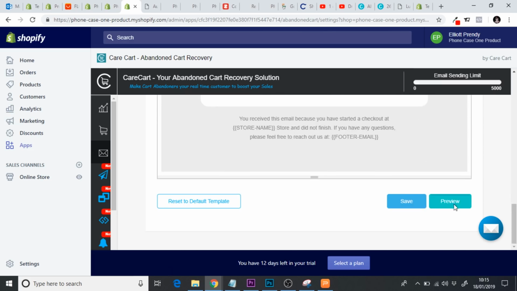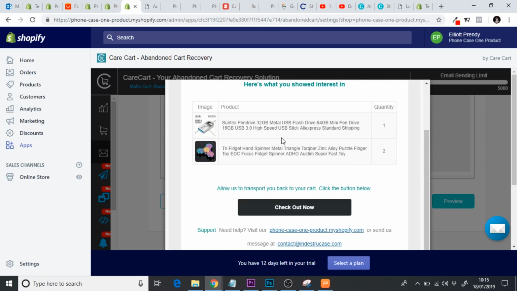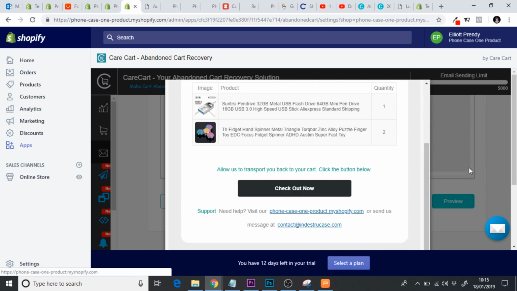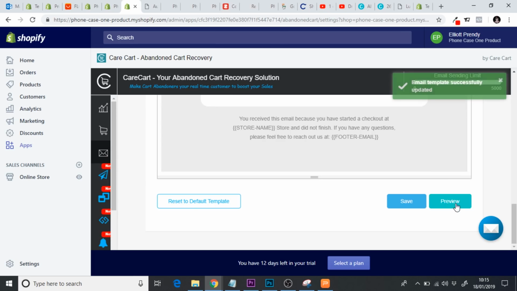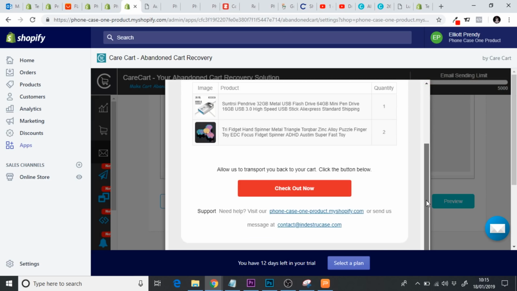So now if we preview this, this is the first email they are going to receive. It's going to say, here's what you've showed interest in, and the product that they abandoned. These are just example products. And then you've got checkout now. So let me just save this so that we can preview it, and it should show the changes that we have made. So now we've got it all in black, and we've got checkout now in our red font color. And then visit our phone case oneproductmyshopify.com. That's because I haven't connected a domain name. Once you connect your domain, it will have your domain name, or send us a message at, and that's the email we entered when we first configured the app.